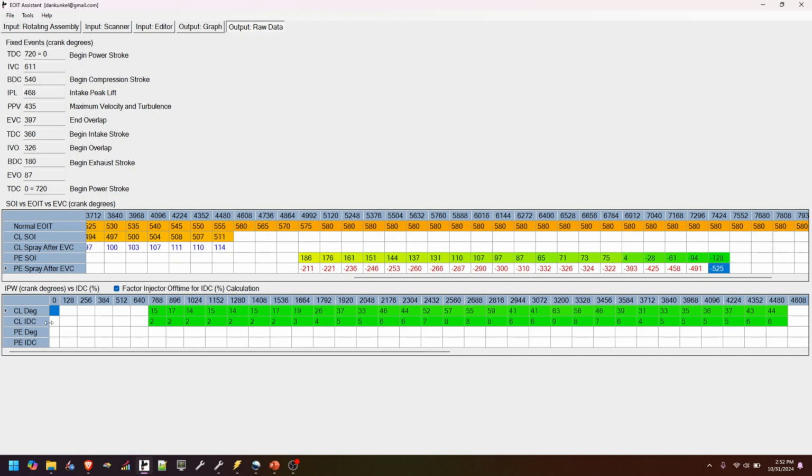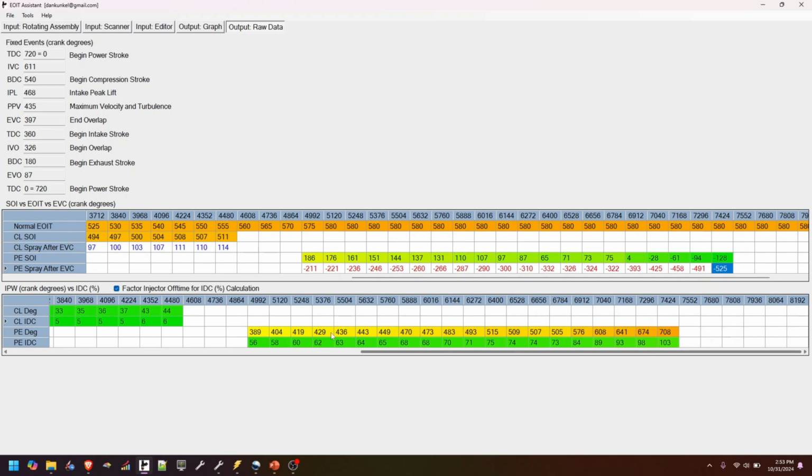And now we can look at this next chart. This is going to be our injector duty cycle, not necessarily duty cycle, but I should say our pulse width is in degrees of crank rotation. And then this row is telling you duty cycle in percent. And so you see we have data for closed loop, and we also have data for power enrich.